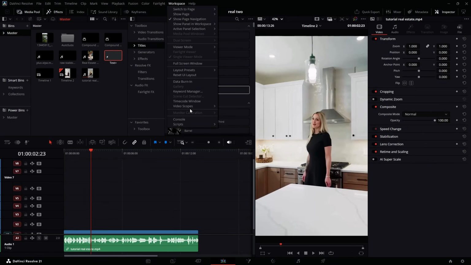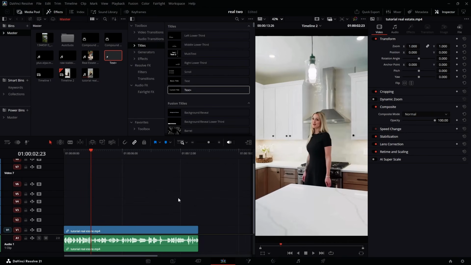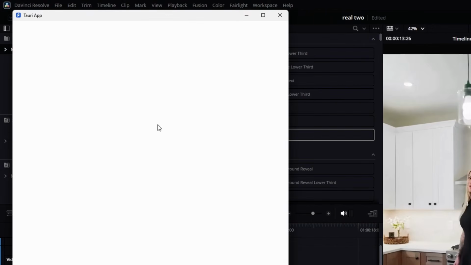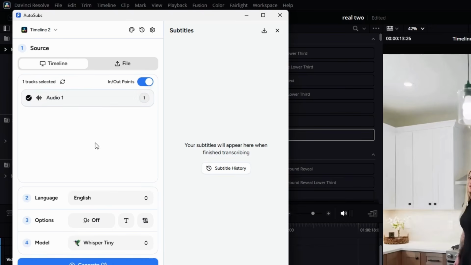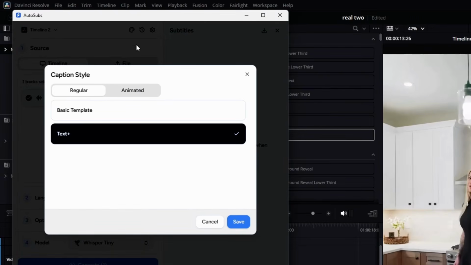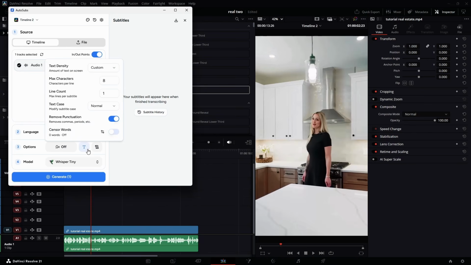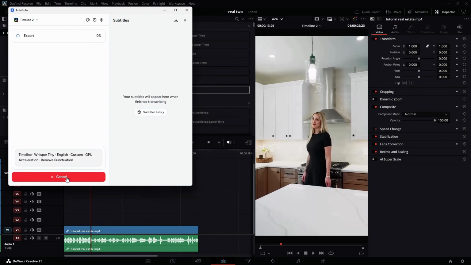Next thing we are going to do is generate the text. If you have the Studio version of DaVinci Resolve, you can generate the text using the Studio version, or you can use a free plugin which is AutoSubs. I'm going to click the AutoSubs. I'm going to use the audio layer 1, which is this video, and I'm going to make sure you come here and Text Plus is selected. Now come down here, you can click on this text to customize it. I'm going to leave the maximum character at 8, and then line count should be 1, and I think that is all. No punctuation mark, we don't want them. And I'm just going to hit generate. Now it's going to take a little bit of time to generate, then we can continue.